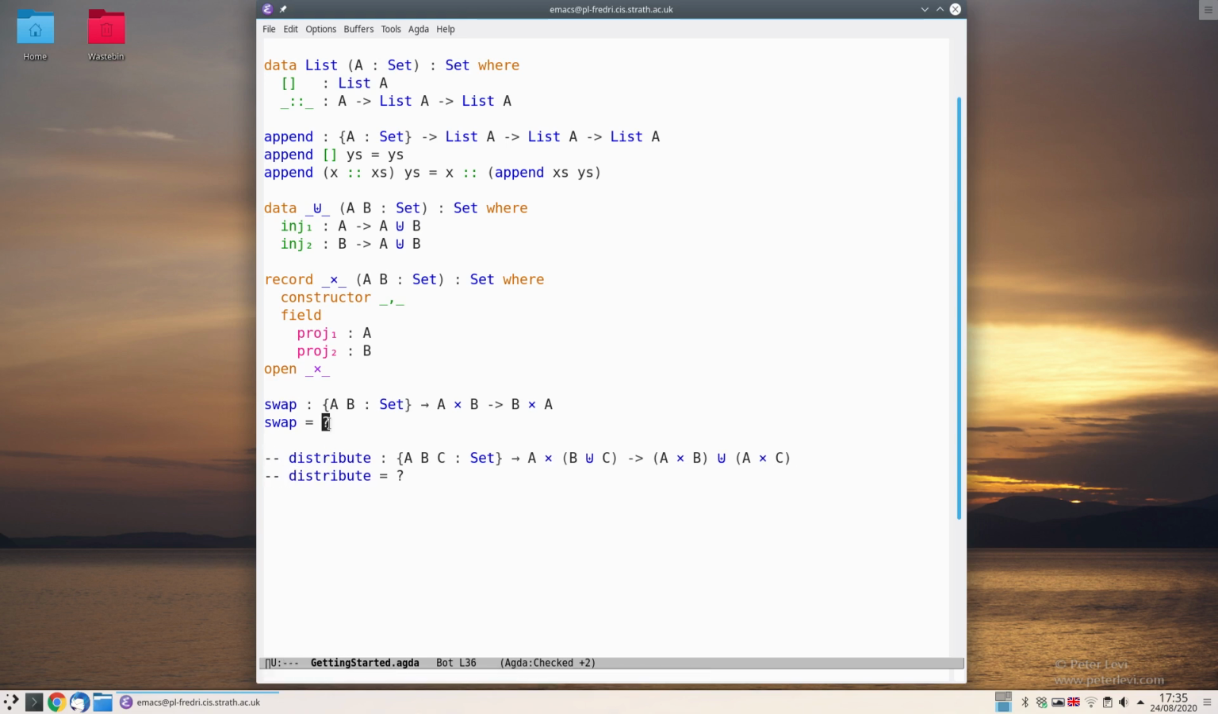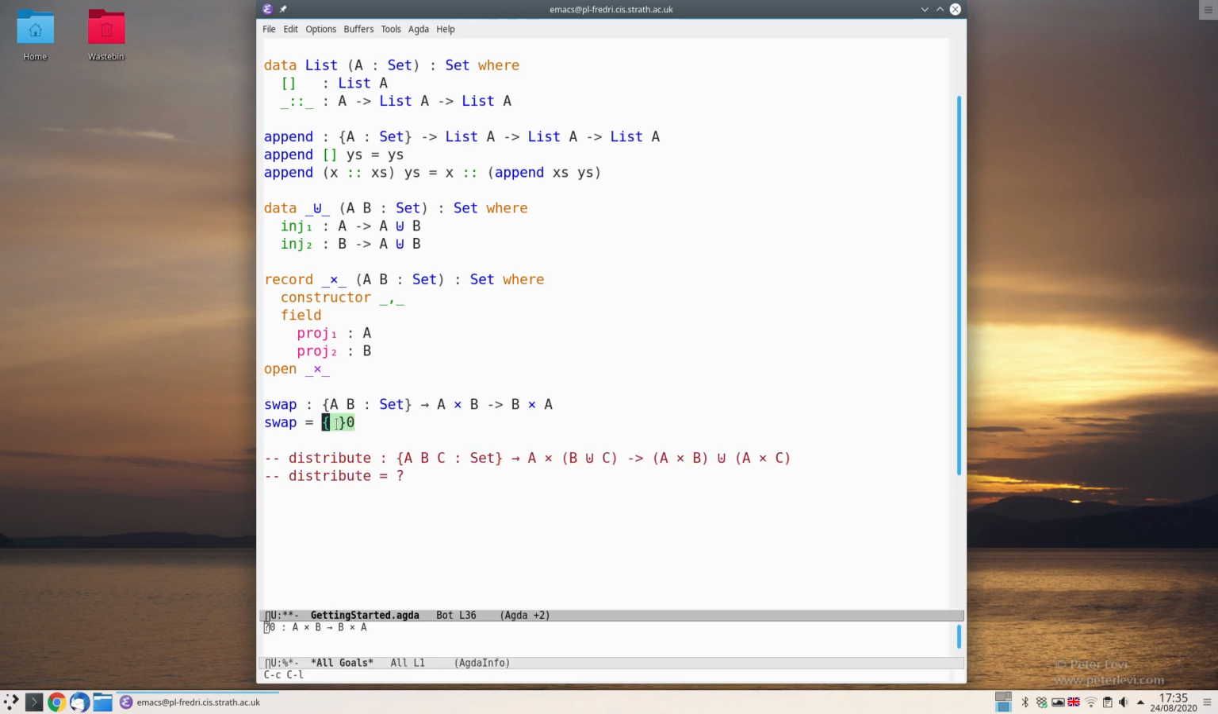So I've just given a question mark, and if I now load this file, Control-C, Control-L, then this question mark turns into a shed, which is a little hole that we can interact with. And it represents a hole in the program where we haven't filled in everything yet. So we see that this shed has been labeled shed 0, and down here in this buffer we see all the goals, so we see all the types of all the sheds that we haven't filled in yet.